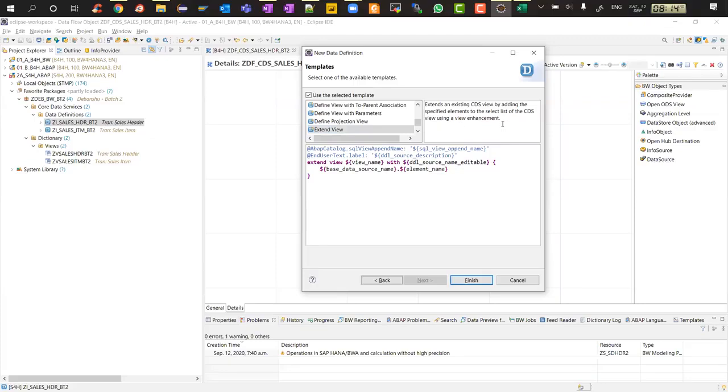So similar to what we used to do previously, we used to do an append structure. In the append structure, we used to add the fields and then we used to write the code, right? So in here, instead of adding that append structure, you will create this extend CDS view, which will have this particular template. So I'm choosing the extend view template, click on finish.